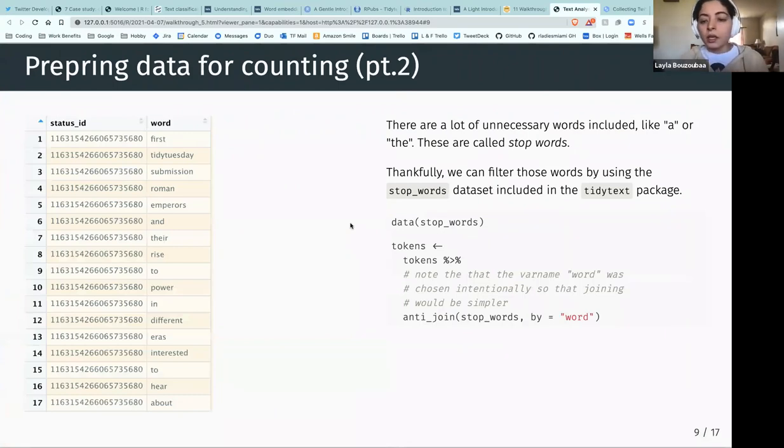One thing you're going to notice when you tokenize any corpus of text, and a corpus of text is a body of text, is that there's going to be a lot of filler words. Those are called stop words, words like the, and, to, in, things like that. They're not really meaningful. Thankfully, inside of the tidytext package there's a data set already created called stop_words.